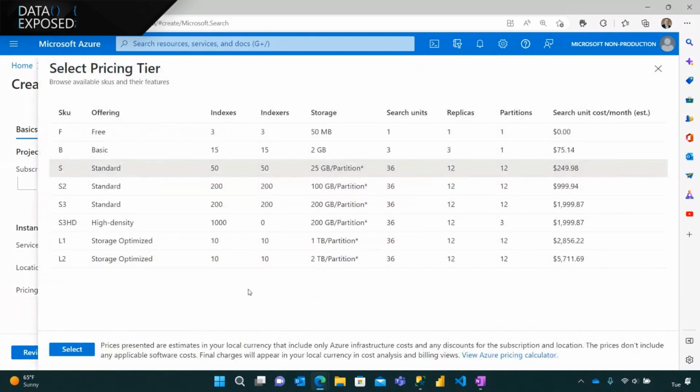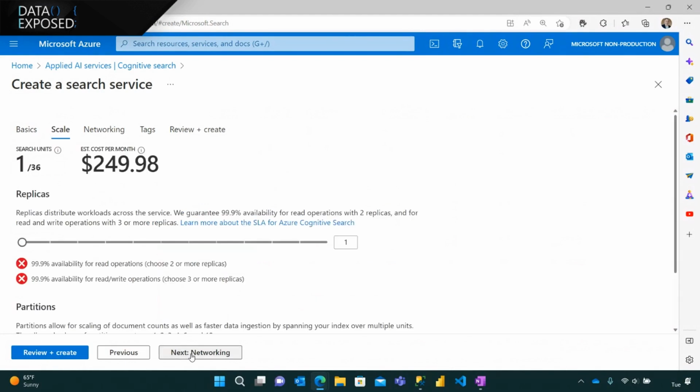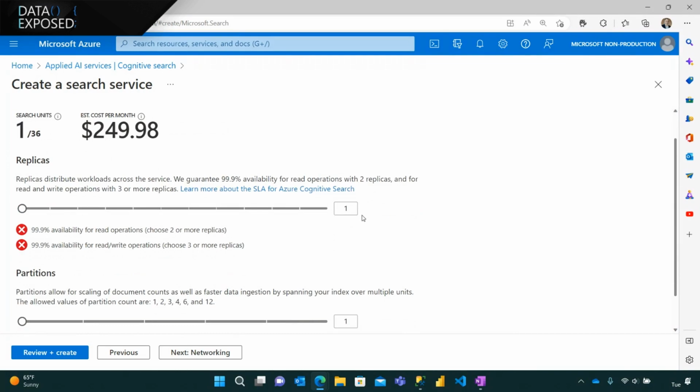Next, you can change the pricing tier. I mentioned the free and basic tiers just to get started. I'm going to stay with the standard tier for now. That's the default. And then next, I'll click Scale. The first thing you'll notice is obviously the cost. I have something called a search unit. You have these things called replicas and partitions.